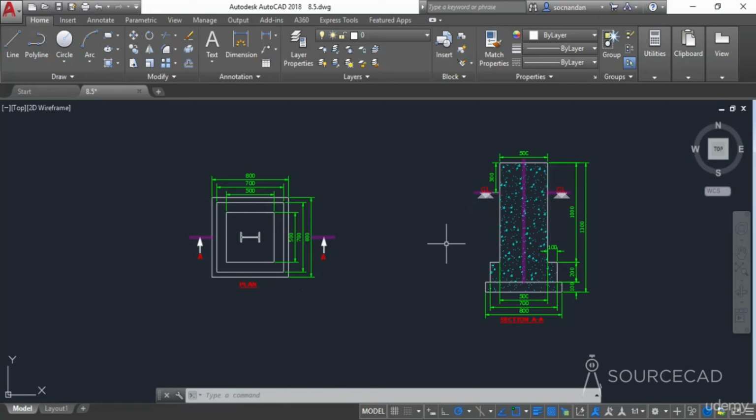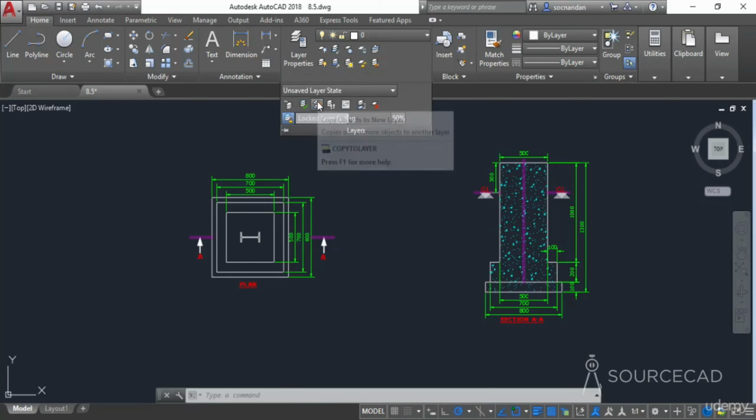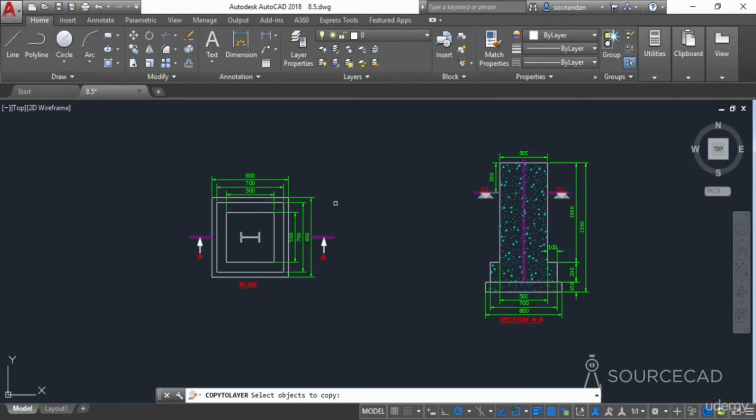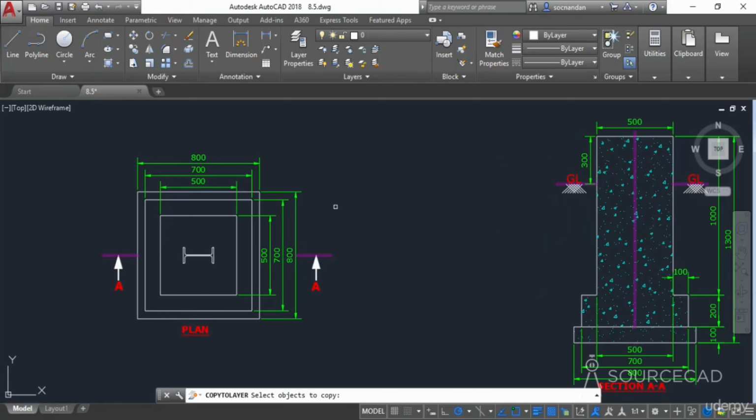Now let's have a look at the copy to layer tool. If you want to copy any one of the objects from one layer to a different layer, then you can use this copy to layer tool. For that I'll expand this layers panel and select copy to layer. Now click on the object that you want to copy. In this case I'll select both of these arrows. I'll select this arrow and I'll also select this arrow. We want to copy these arrows, and now press enter.